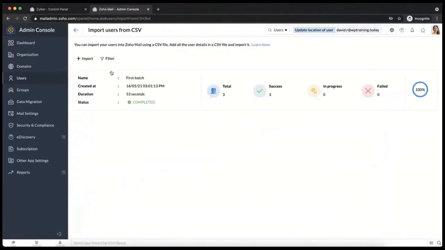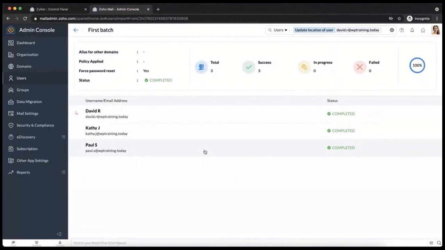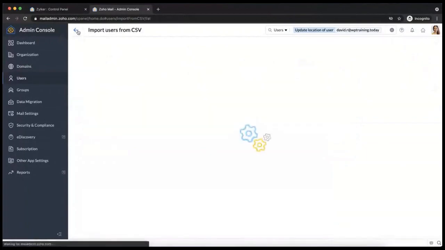Something we have also enhanced is you going into your import section and just finding the import reports. You can see whether it was a success and what is in progress and how many failed. You can see a detailed report of your import.